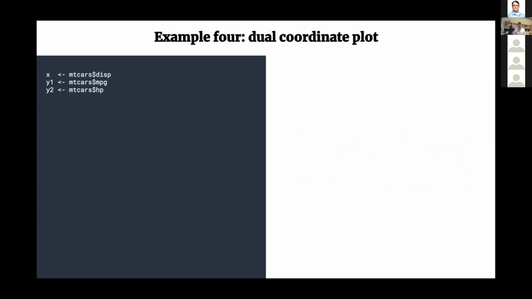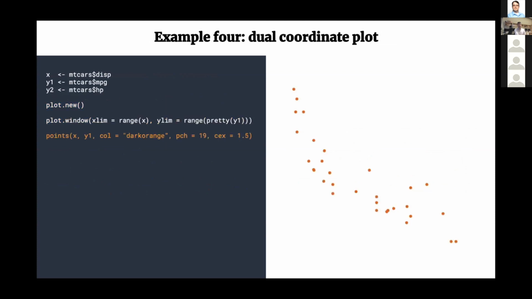And we will be using this mtcars dataset, and we will be showing displacement on the x-axis and miles per gallon and horsepower on the y-axis. So again, some boilerplate, plot.new, plotting region as always. We add the points for the first y-axis and add the actual axis label.